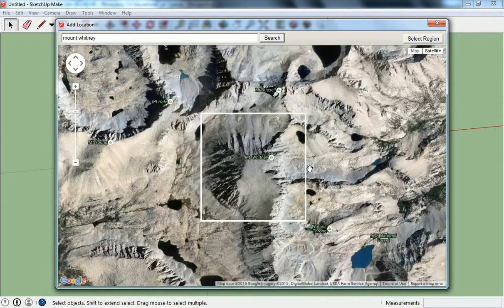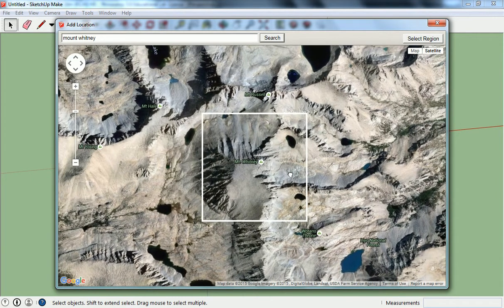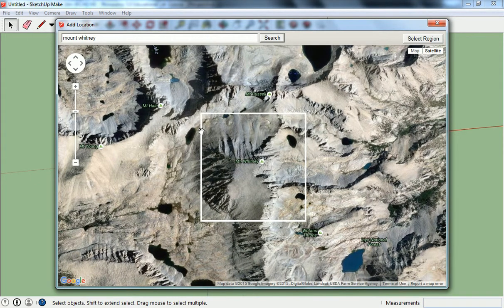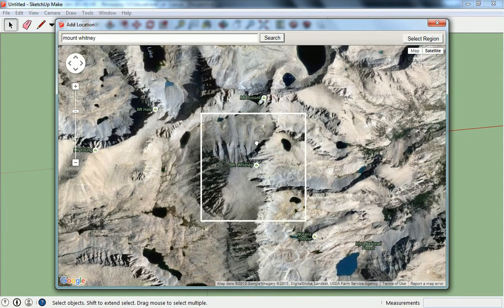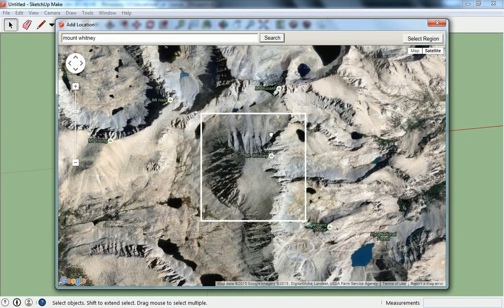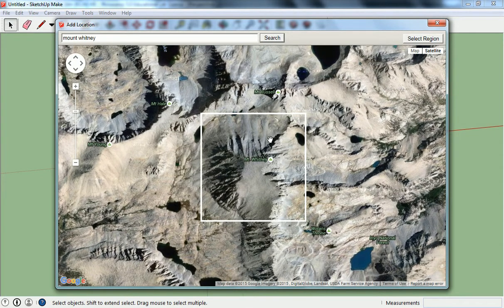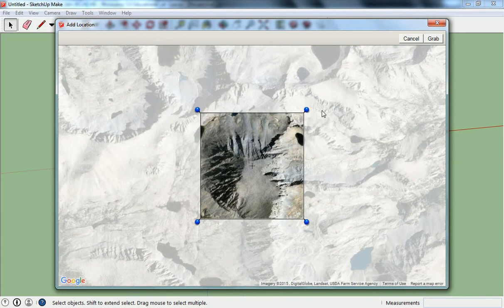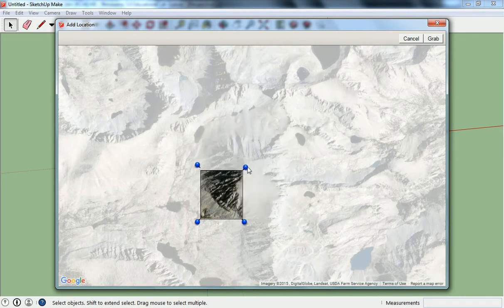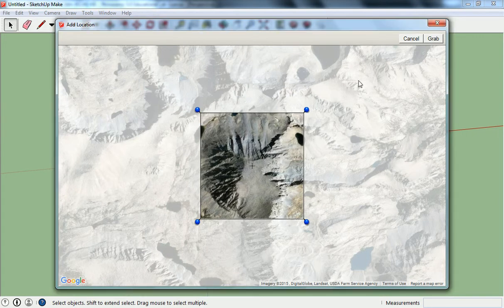And as you scroll out, you'll see this white box. The white box is the crop boundary for the maximum size that it can import into your file at once. So if you left click and just drag, you can move this around and place it how you'd like to place it. And then when you're satisfied with the selection that you want, hit the select region button in the top right corner. And you can change it even more if you'd like. But if you're zoomed out past that white box, that's the maximum you can go. And then you click grab.